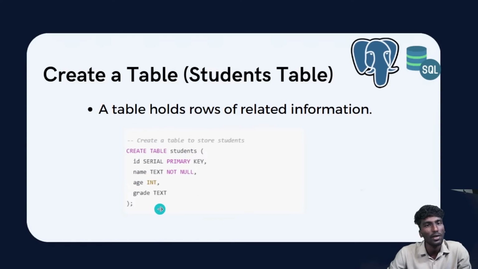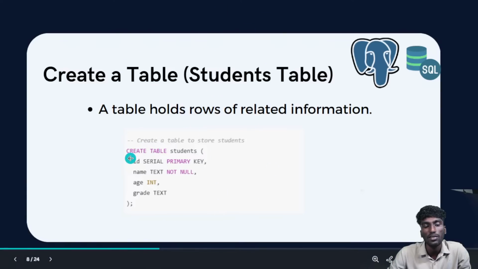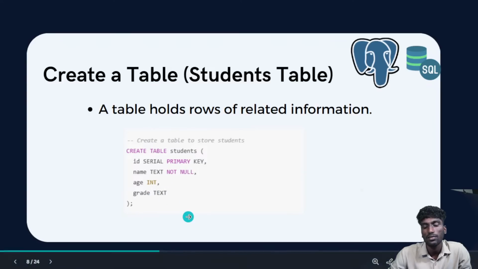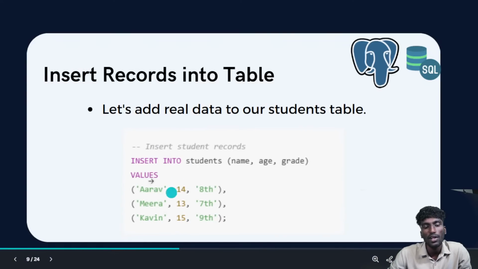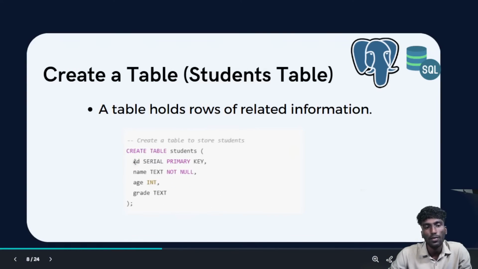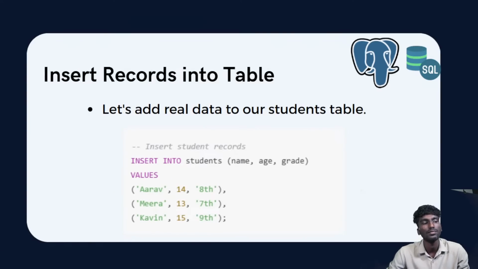I need to create a table, so I write CREATE TABLE and mention the name of the table. I just mention students. After that, I mention the data types for the columns. Each column: id, name, age, grade. These are the four columns. I mention the data types like this. First we create, and after that we insert.